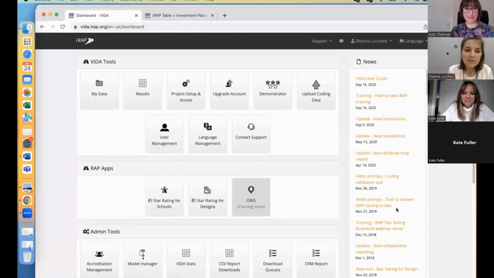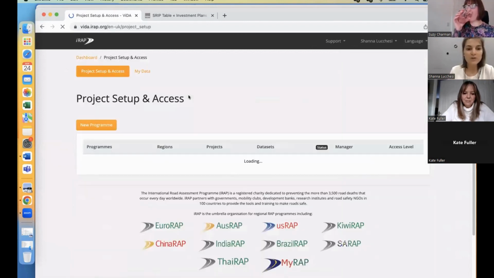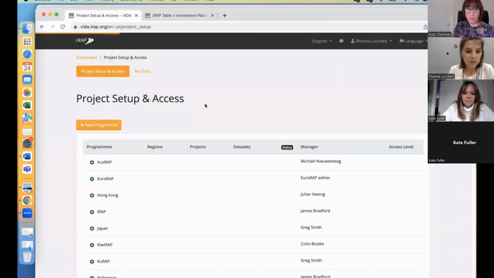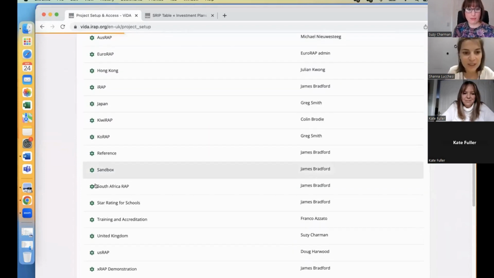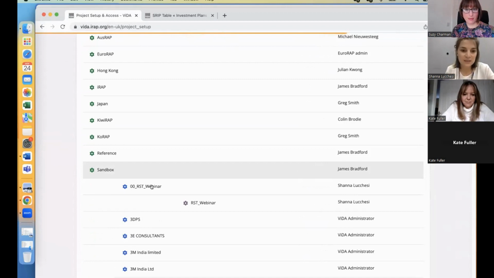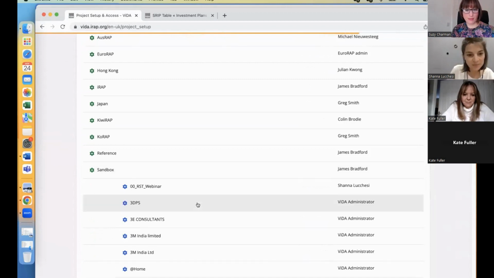Okay, so if you are used to creating projects on Vida, you will see that the process remains exactly the same as the regular iRAP project. I have a project already created here, so I'll open it to show you where to choose the new countermeasure package. So let me see if my internet connection will allow me to do that. I hope so. But I have a project here in the sandbox that is ready for the webinar.